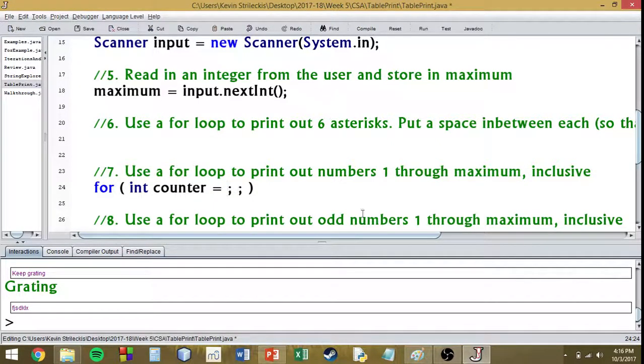And I'm going to start it at the beginning of my range. I want all numbers 1 through whatever maximum is. So I'm going to start at 1. I'm going to keep looping as long as counter is less than maximum. And in fact, it says through inclusive. So I'm going to put this equals and not tell you what that means just yet. And I'm going to increment counter by 1 each time.